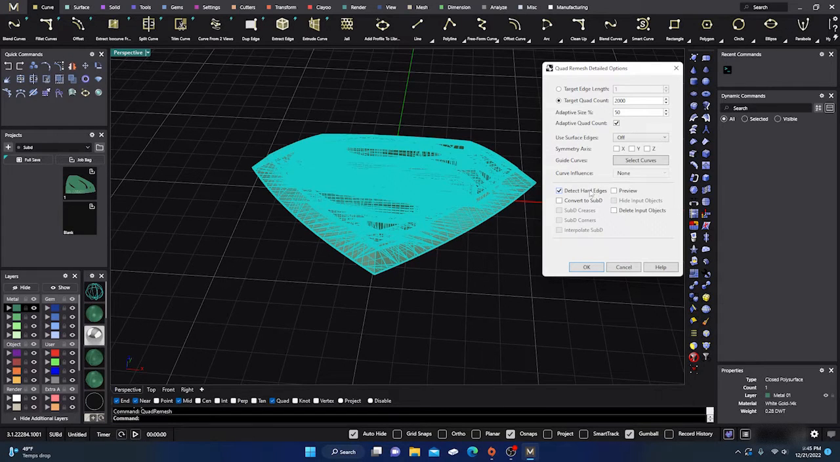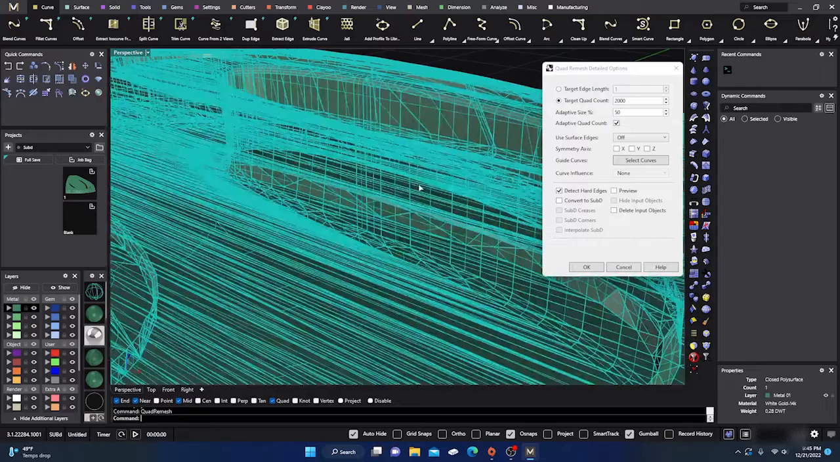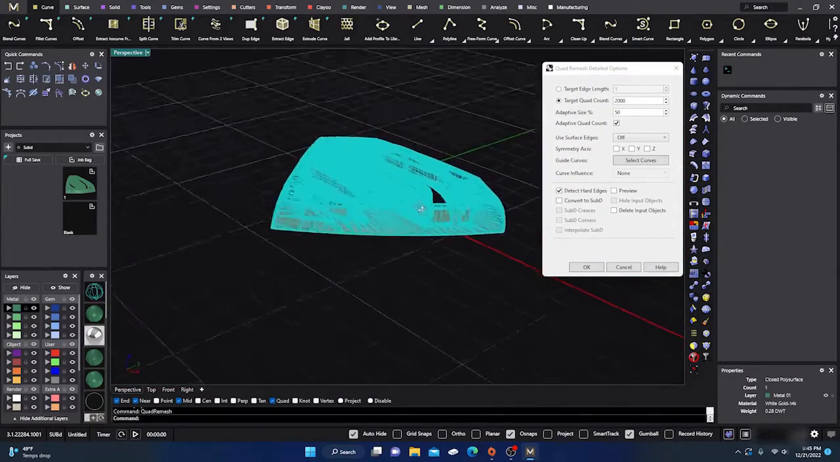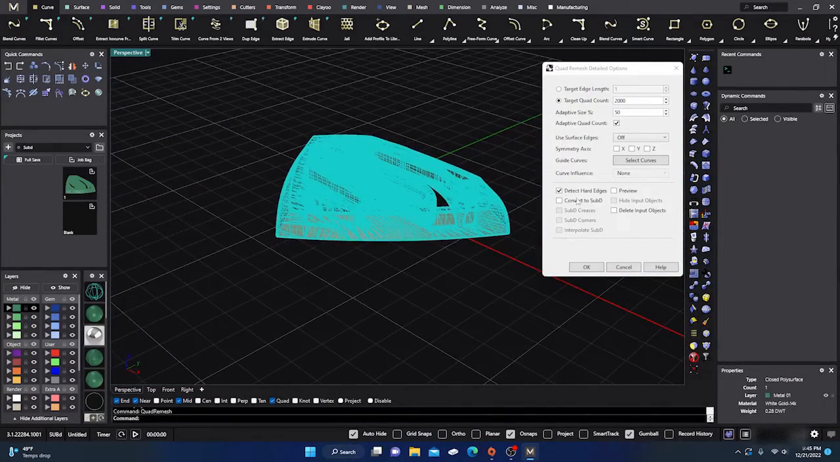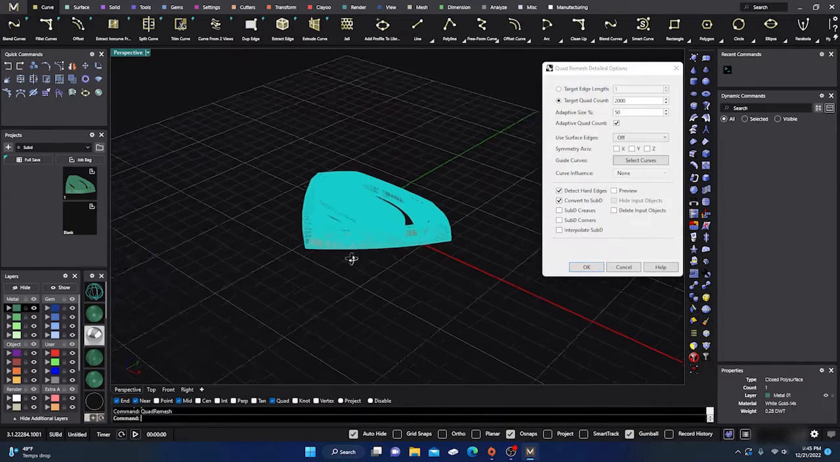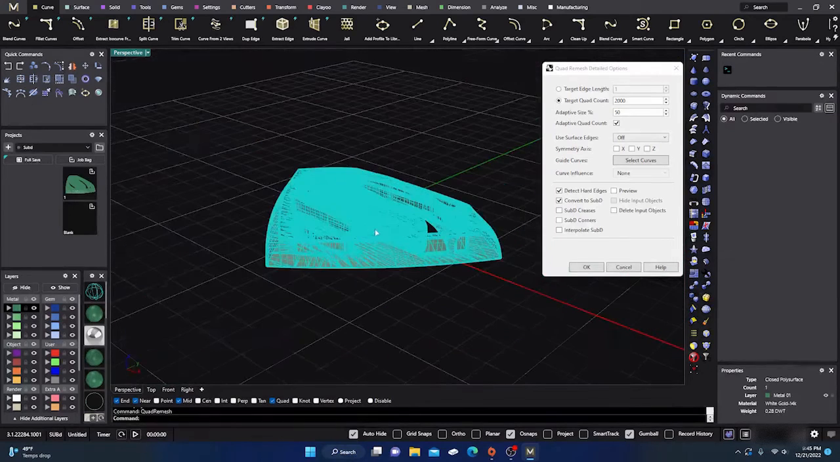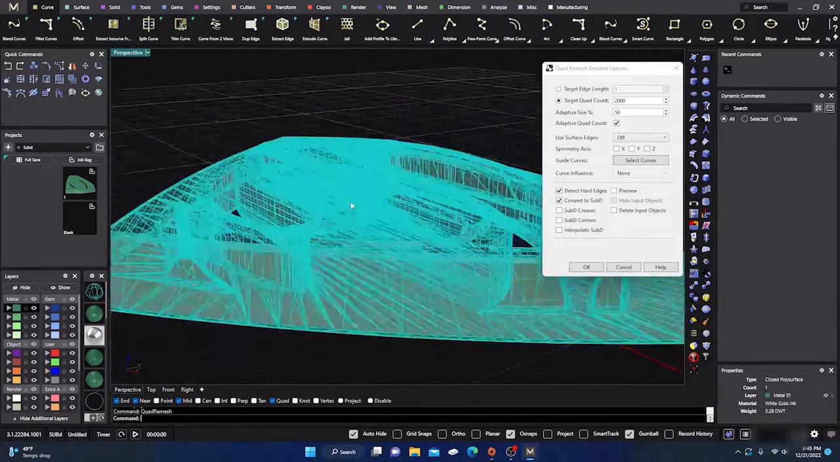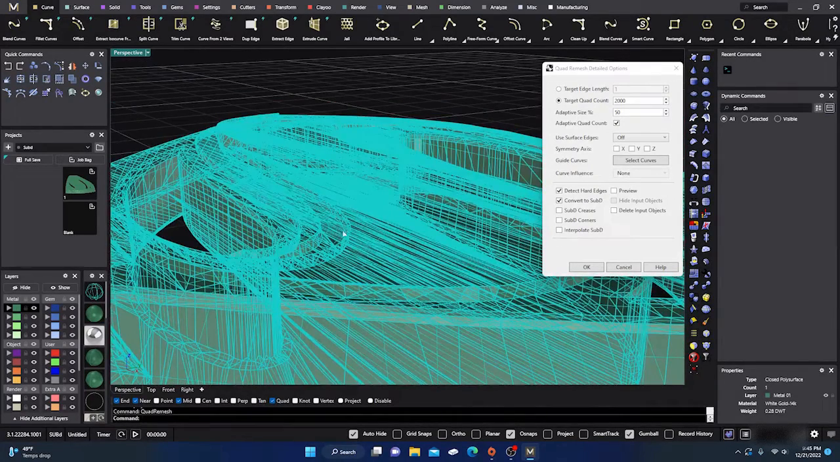And it's just right here, detect hard edges, and you definitely want that one on if you have hard edges, which we do. And then I'm also going to go ahead and convert it back to a sub D, because back to a mesh, right? And then I'm going to do creases, sub D creases. So the crease command, it's the same thing. So it'll try and keep those sharp edges, creases. And then I'm also going to do corners there.